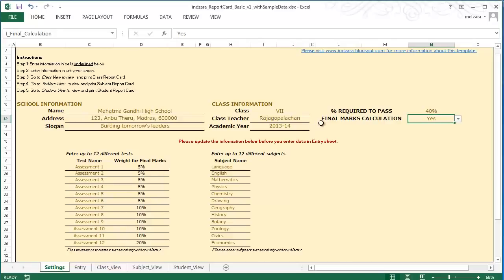And then because I want to calculate my final marks, I'm going to give weights for each of these tests. In this case, I've given 5% weight to the first 6 assessments or tests, and then 10% to the next 5, and 20% to the last assessment. And this is one way of doing it.